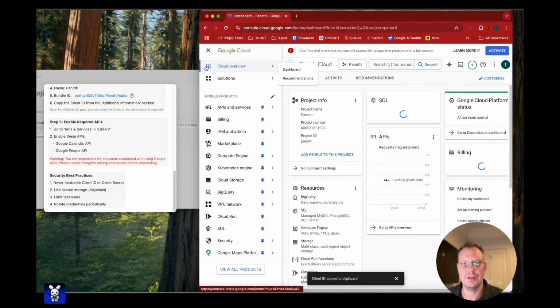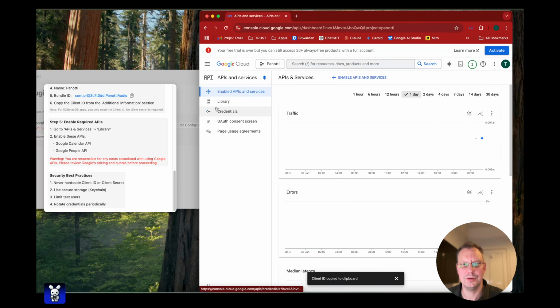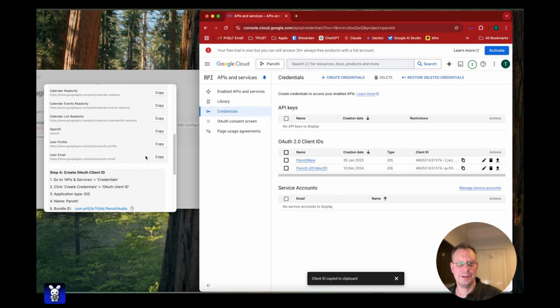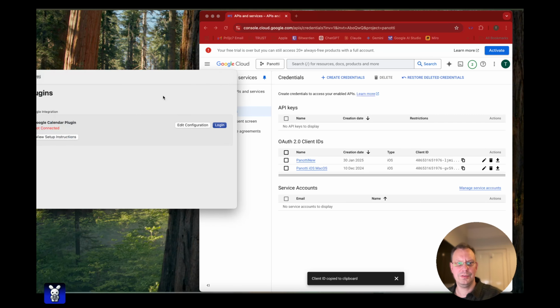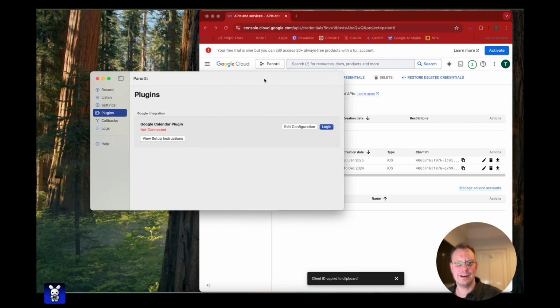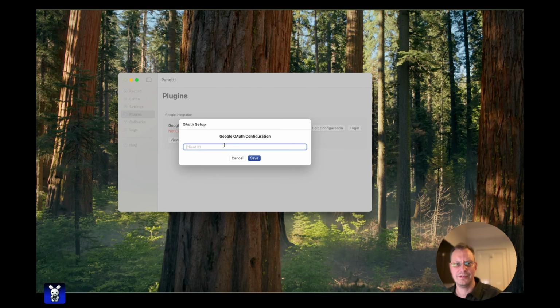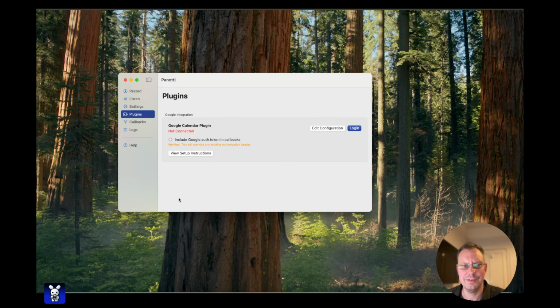But just to go back to where we're at with the credentials, again, you really want to copy this client ID that you just created, because that's what you need here for the next step. So I can go now and close this, hit this edit configuration. So we're done with that. I can hit edit configuration here, paste in that client ID, and I'll delete this after this video. Hit save, and now I'm connected.